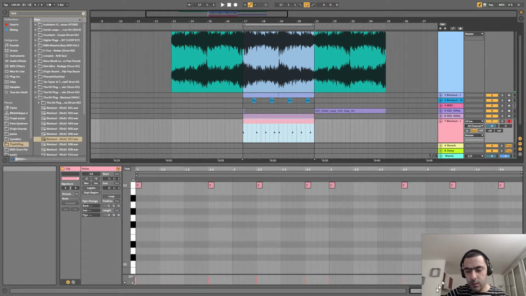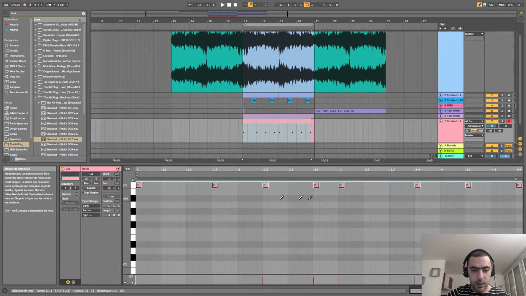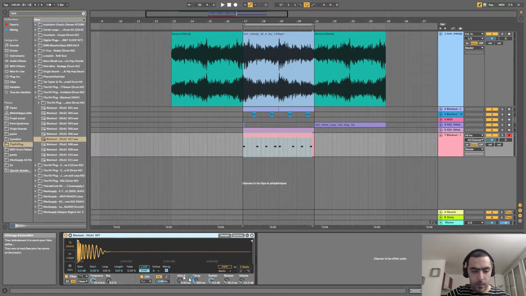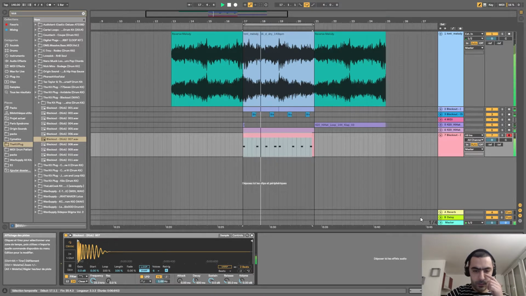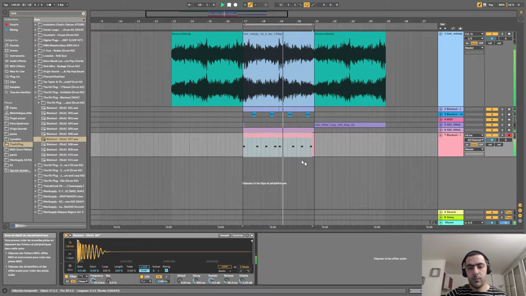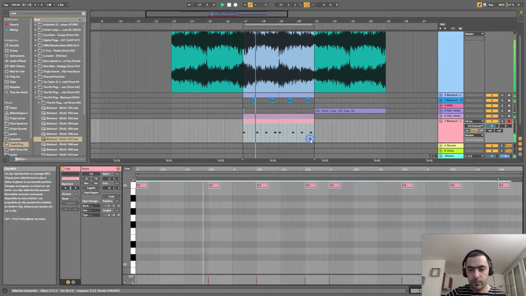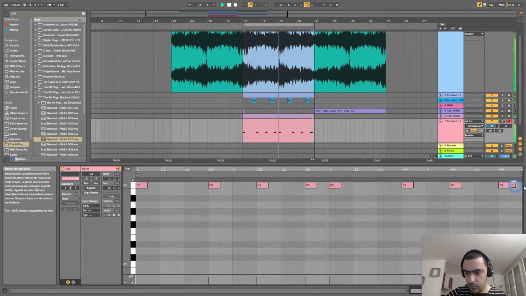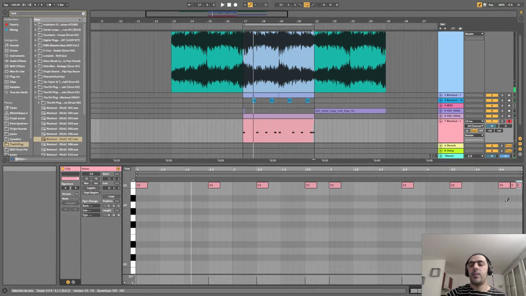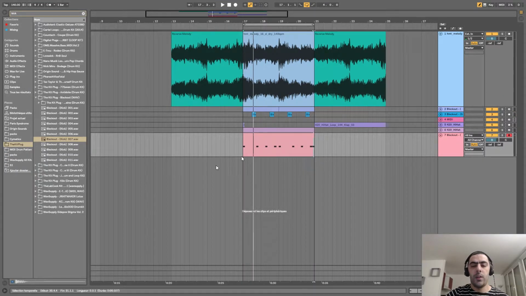Let me hit Ctrl G to consolidate that. Let me go back here and go to minus 6 or 0. Perfect. I added just a fill at the end just to make it more interesting.